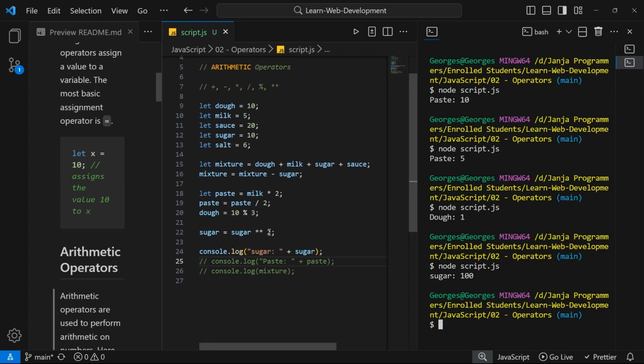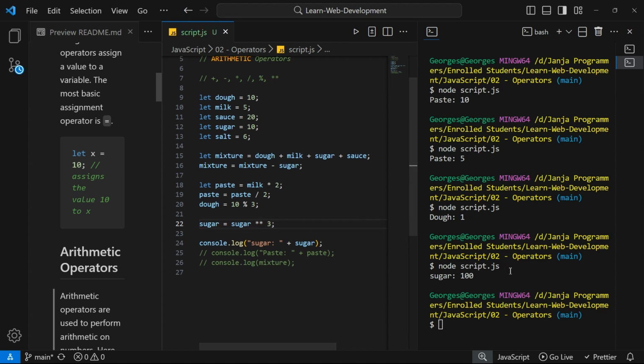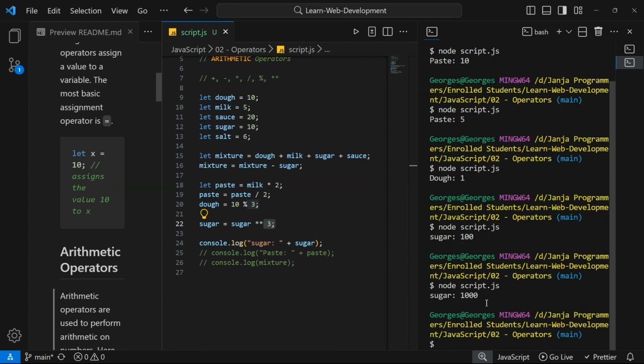And as I said, this one is just raising something to a power. This is the exponential value. You take this value and you raise it to the power of whatever power you give it. So the power of 3 means that you find the cube of that, so it will give us 1,000. It will take this value and multiply it by itself 3 times. So when I run that, you're going to see that sugar is now 1,000.